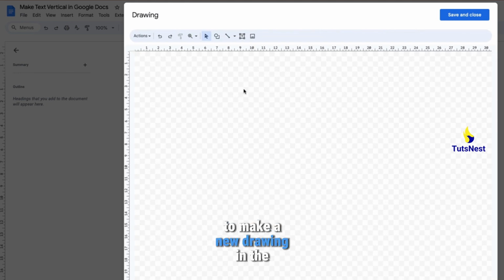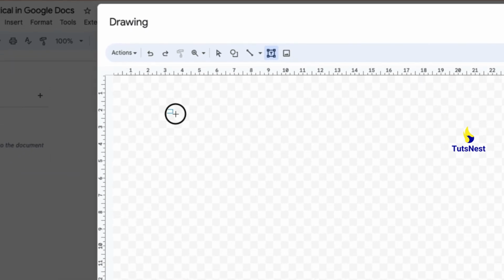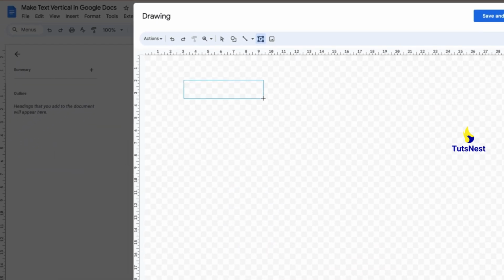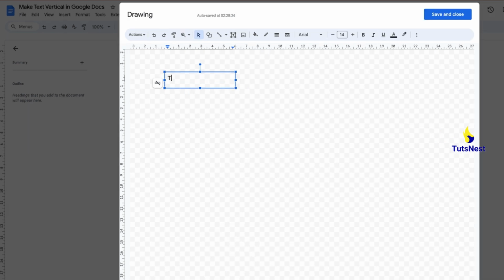To make a new drawing in the drawing canvas, select the text box. Draw your text box. Paste or type whatever you want to put in here. So I'm going to put some text. I'm going to justify it, center.